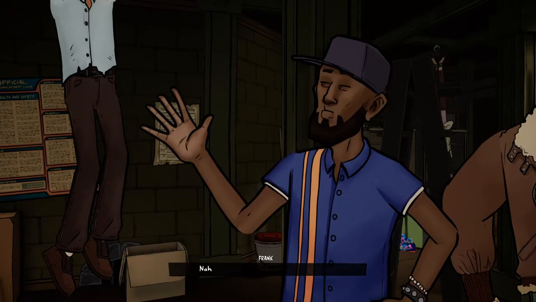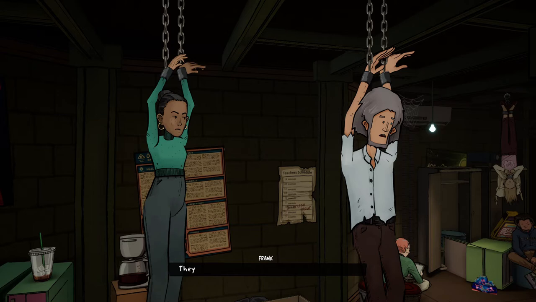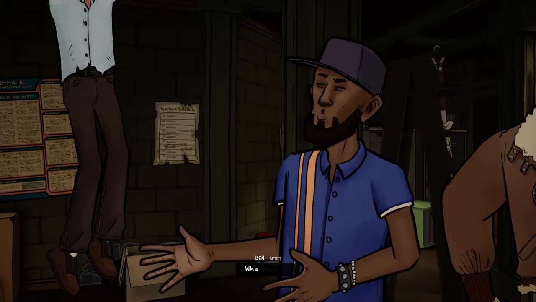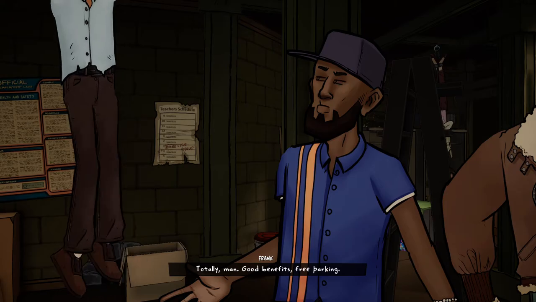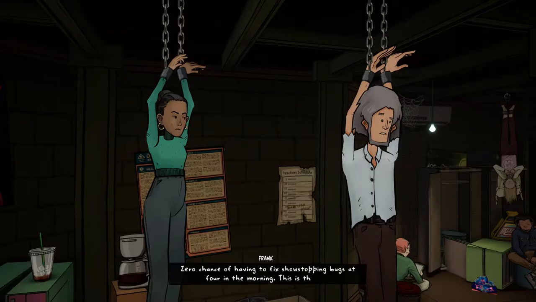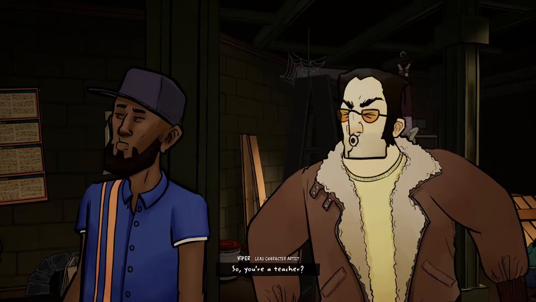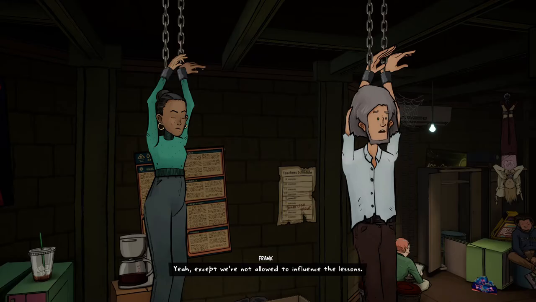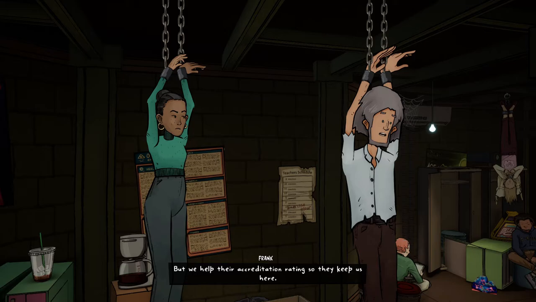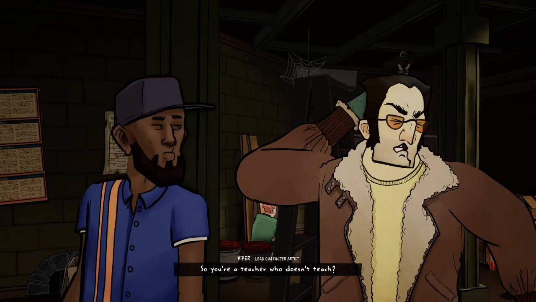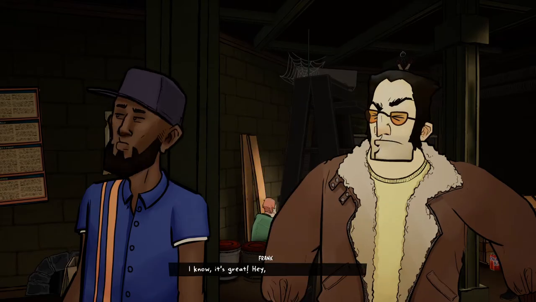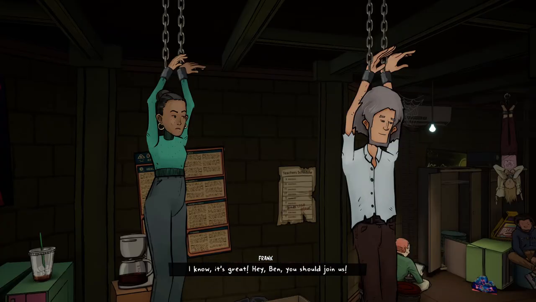Nah, it's cool. We get health and dental. They let us walk around an hour a day, too. It's cool. What? Really? Totally, man. Good benefits, free parking, zero chance of having to fix show-stopping bugs at 4 a.m. This is the life. Except there's no snack time. Otherwise, yeah, solid gig. So you're a teacher? Yeah, except we're not allowed to influence the lessons, but we help their accreditation rating, so they keep us here. So you're a teacher who doesn't teach. I know, it's great. Hey, Ben, you should join us.